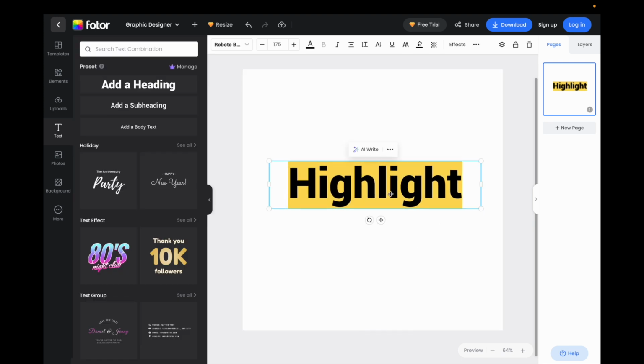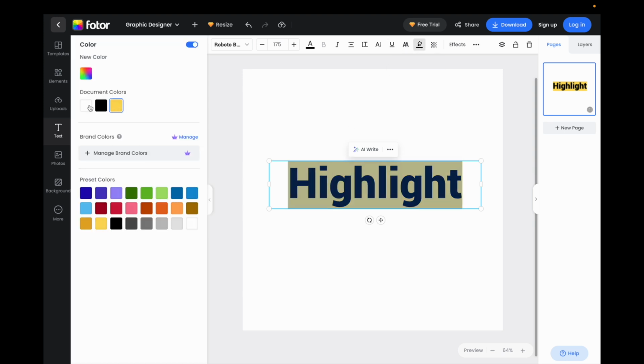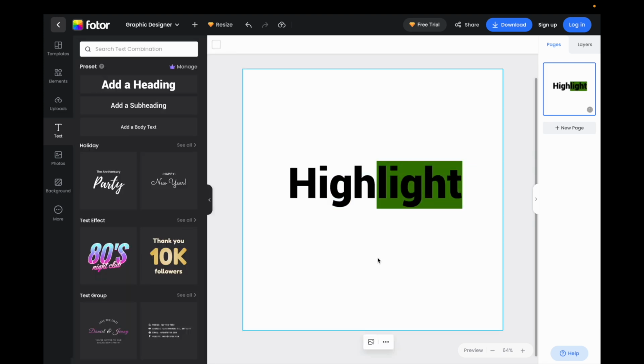If you wanted to make maybe a certain part, let's just undo it here quick. We'll just undo it. So highlight color, I'll just go white. If you wanted to maybe highlight just one part of it, it works the exact same way. And there you go. Very simple, very straightforward. That's how you guys can highlight text here on Fotor.